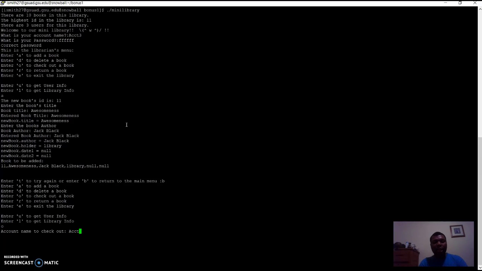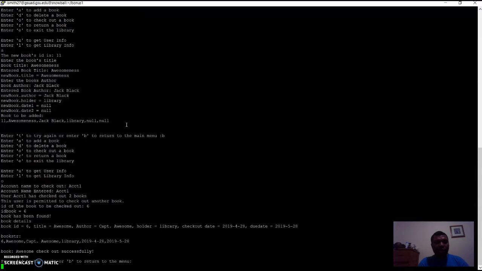Here we can enter in a name of the account who wants to check out a book. It'll check how many books that user has checked out and if that user is permitted to check out another book. The cap is set to 3. Next, we can enter in the ID of the book we want to check out. If it is found, it'll give us the details of that book, such as its ID, its title, its author, where it's being held, its checkout date, and it'll assign it its checkout date, which is the current date, and its due date, which is 30 days in advance.